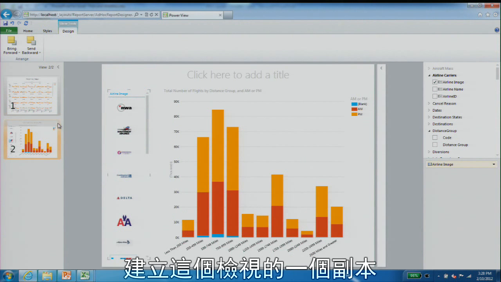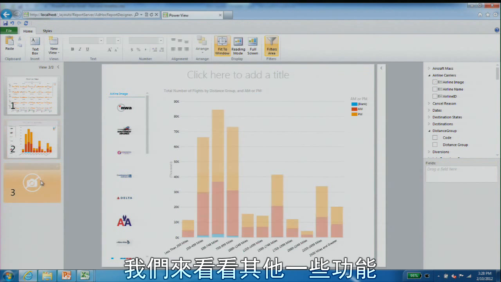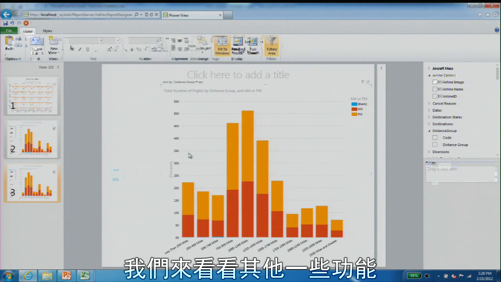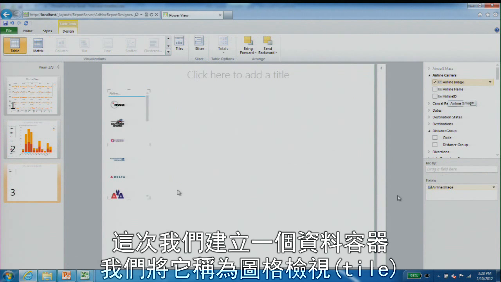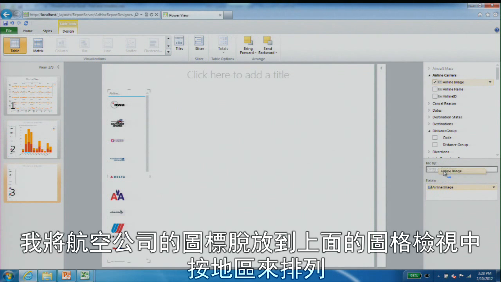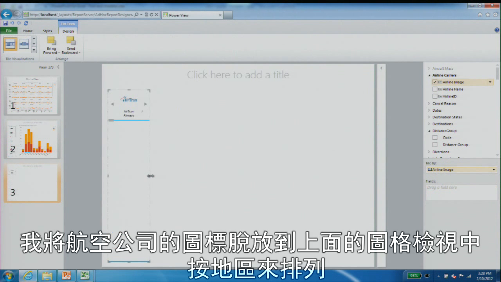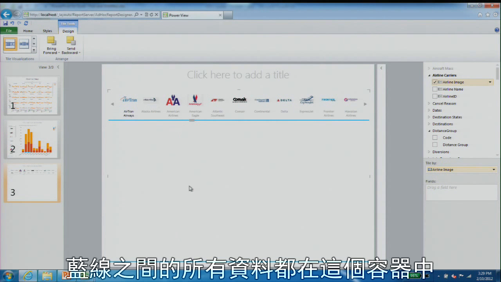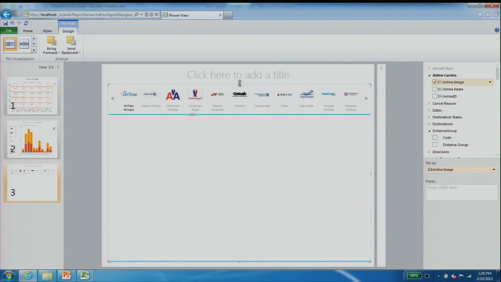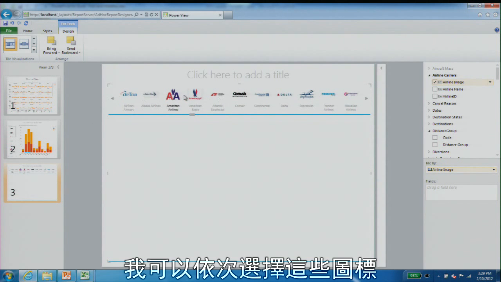All right, I'm going to go ahead and create a copy of this view, duplicate it, and show you some of the new additional functionalities that we got here. I'm going to go ahead and grab the airline image again. And what we're going to do this time is create a container that we refer to as tiles. I'm just going to do that by dragging the airline image up to the tile by area. Okay, and you'll notice here that I have a couple of blue lines, and everything between those blue lines is effectively inside that container. And again, I can cycle through these images.